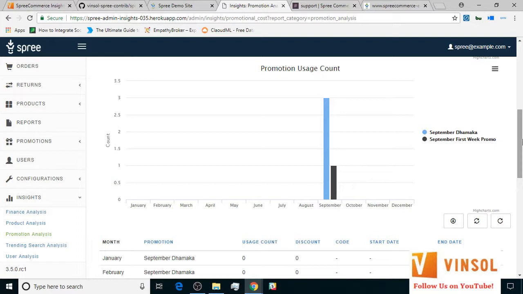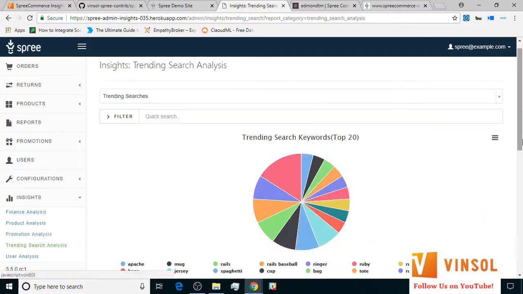As a store owner, you can either print or download the visualization. You can download the dataset, refresh it, or reset the counter. You can also filter the results for a particular date range. Fourth category of reports is the trending search analysis, which also has just one report, the trending searches report. It provides visualization and dataset on the occurrences of top 20 keywords in search on the store. The rest of the features of the previous reports are also available.